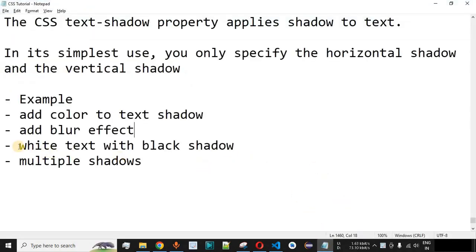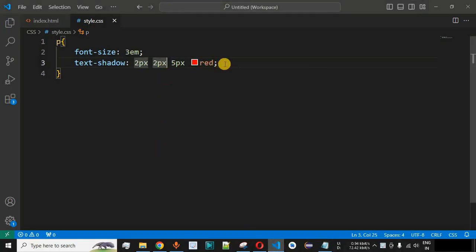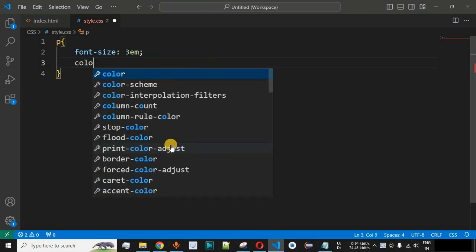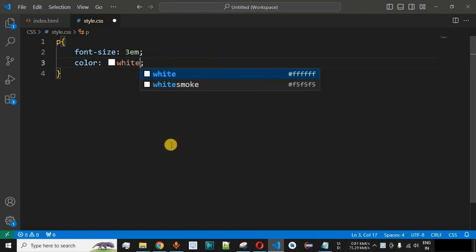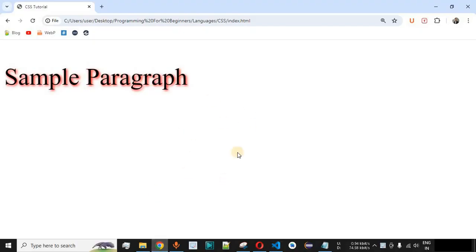Now guys, apart from this, we can also have the white text with the black shadow over here. So guys, let us check this as well. What we have to do is, first of all, remove the text shadow from here and simply set the color. This time we are going to set the color as white, because what we are doing is setting the text color as white and also we are having the background color as white.